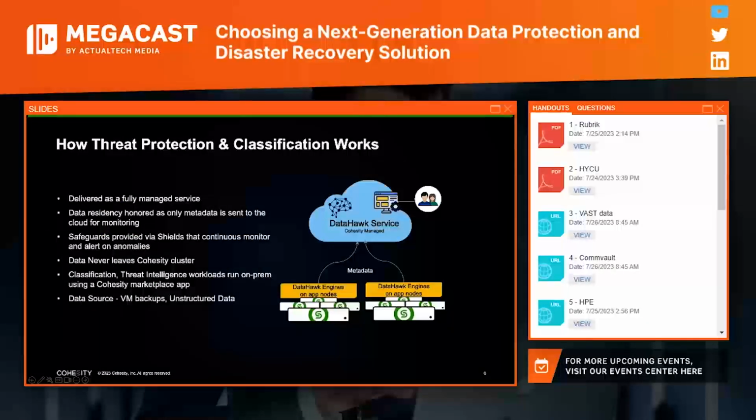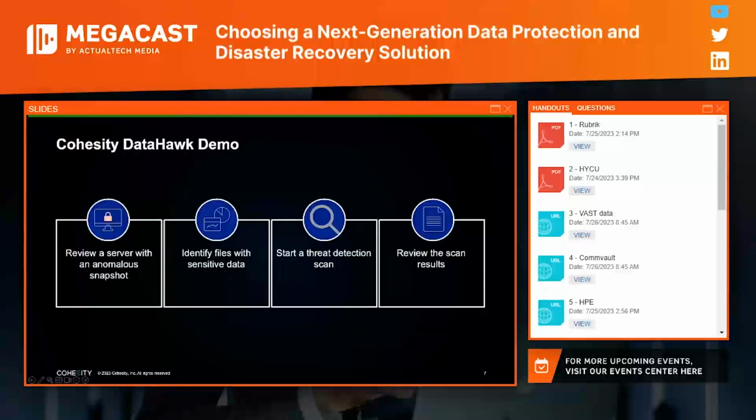Before we jump over to a demo, I want to emphasize that for threat protection and data classification, these are delivered as a fully managed service. Only the metadata is going to get sent to the cloud for monitoring, which means that you can meet your data residency goals and your data never leaves the Cohesity cluster. Data classification and threat intelligence workloads run on-prem using a Cohesity Marketplace app, and data sources can be either VM backups or unstructured data. So we're going to go ahead and jump into Cohesity DataHawk.